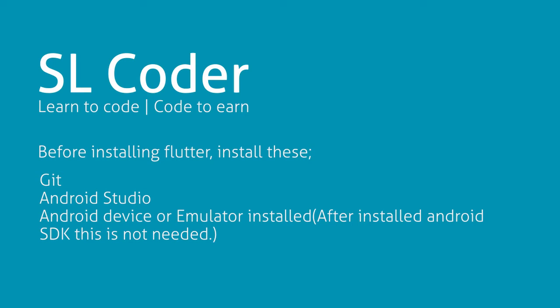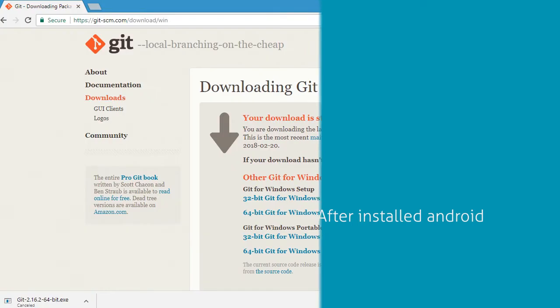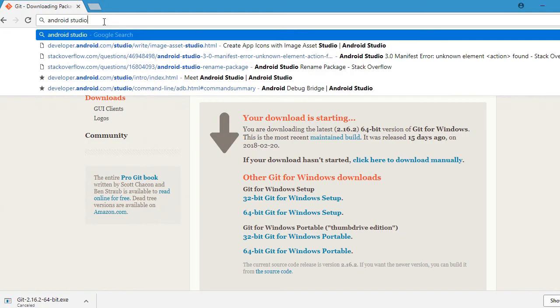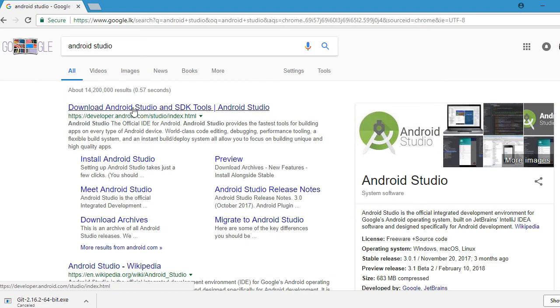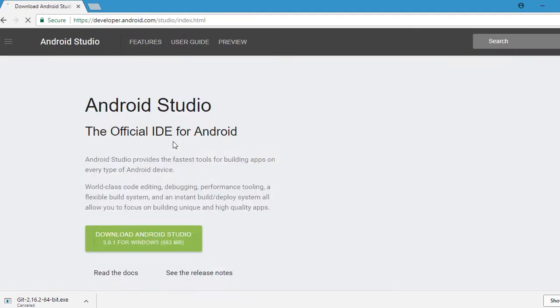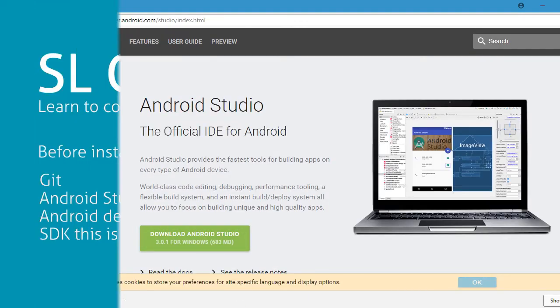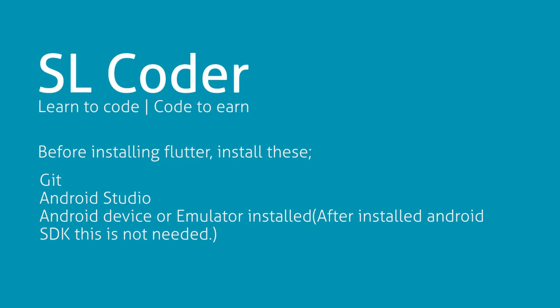Also we need Android Studio. Again, go to Google and search for Android Studio. Click the link, press the download button. After the download finishes, install that also. You need one more thing, an Android device or an installed emulator. Since we have installed Android Studio, we do not need to download the emulator separately.